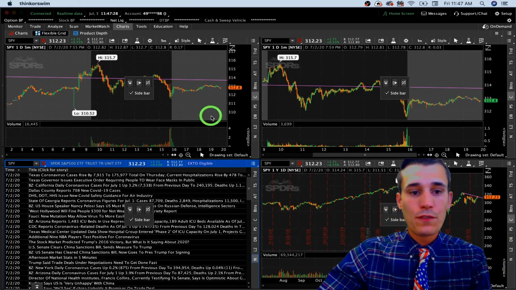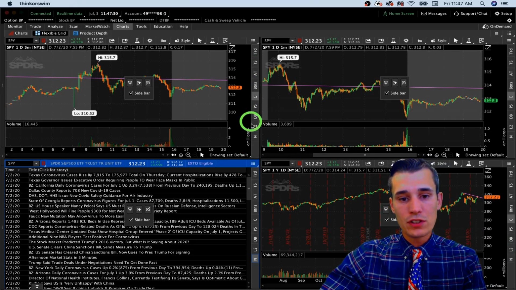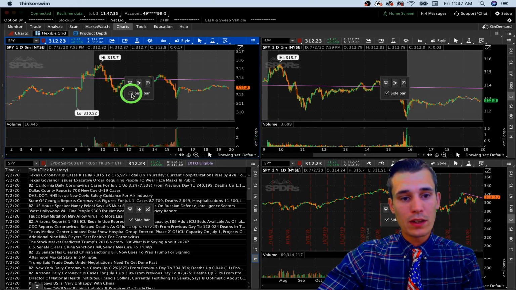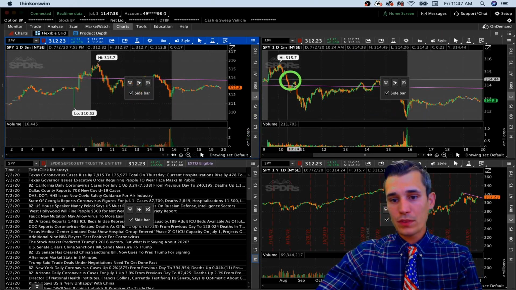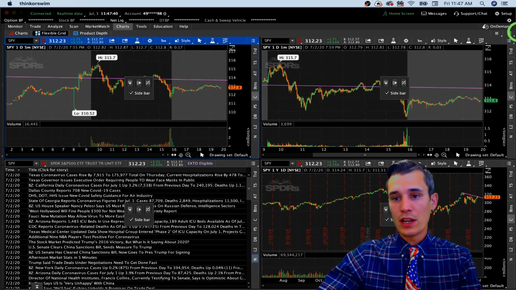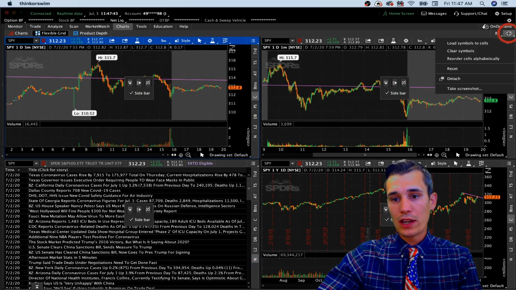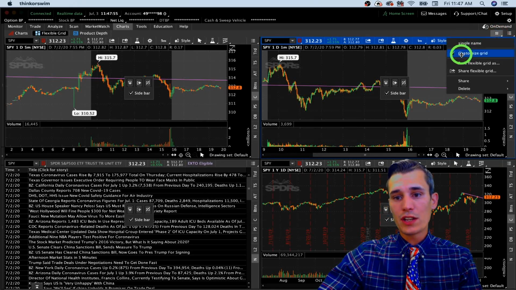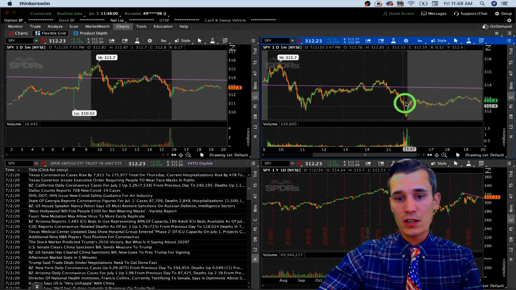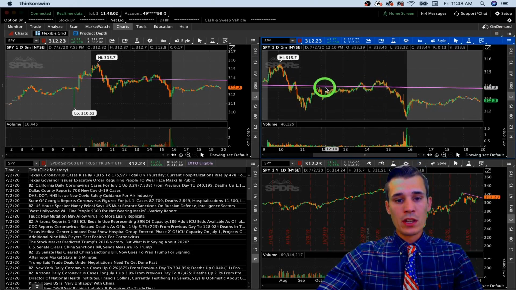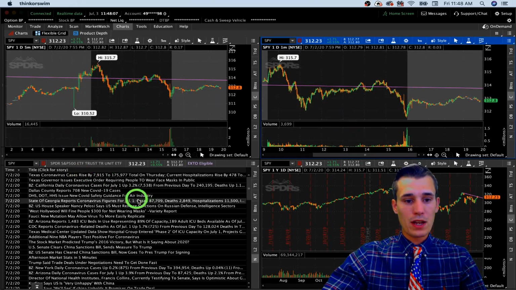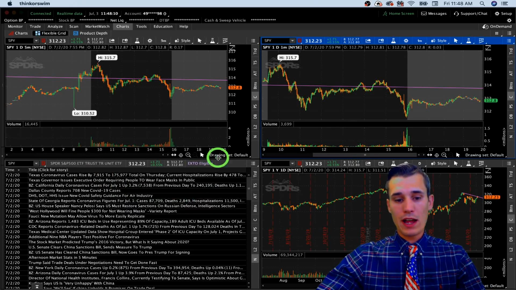Okay, so if you don't want this sidebar anymore after you set it up, you can click the check sidebar and it'll get rid of it, but I like to leave it there, so I'm just going to leave it. And once you're done setting up the screen, you can go up here and uncheck this customize grid, and it'll get rid of the boxes on your screens.